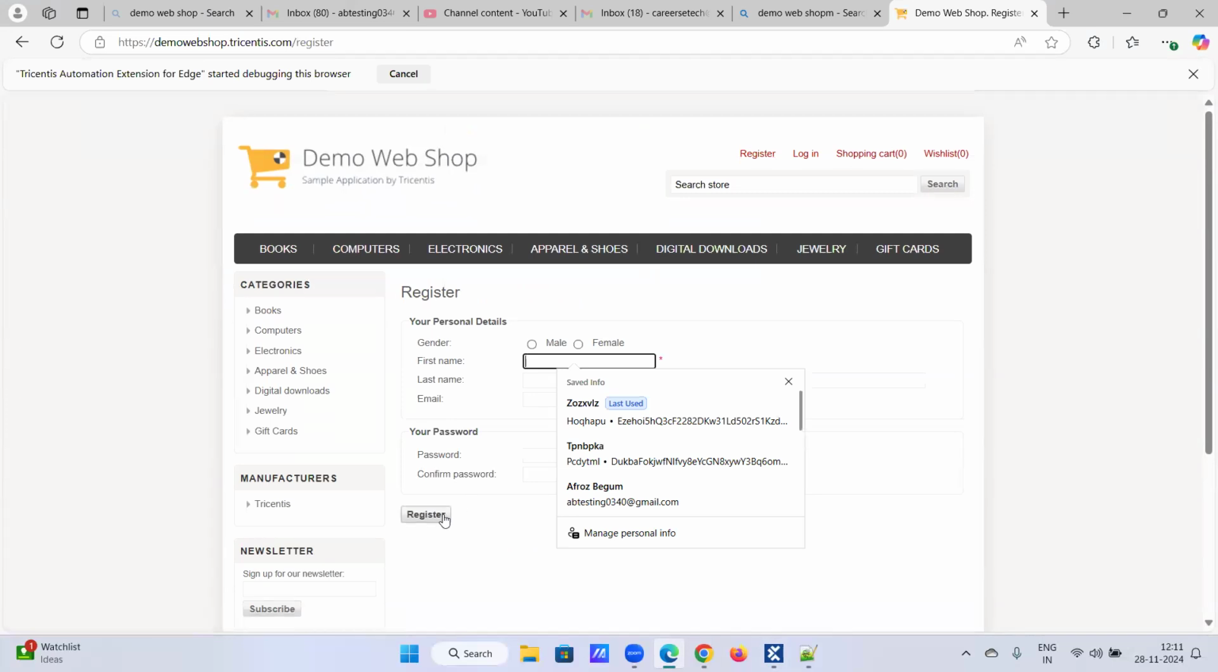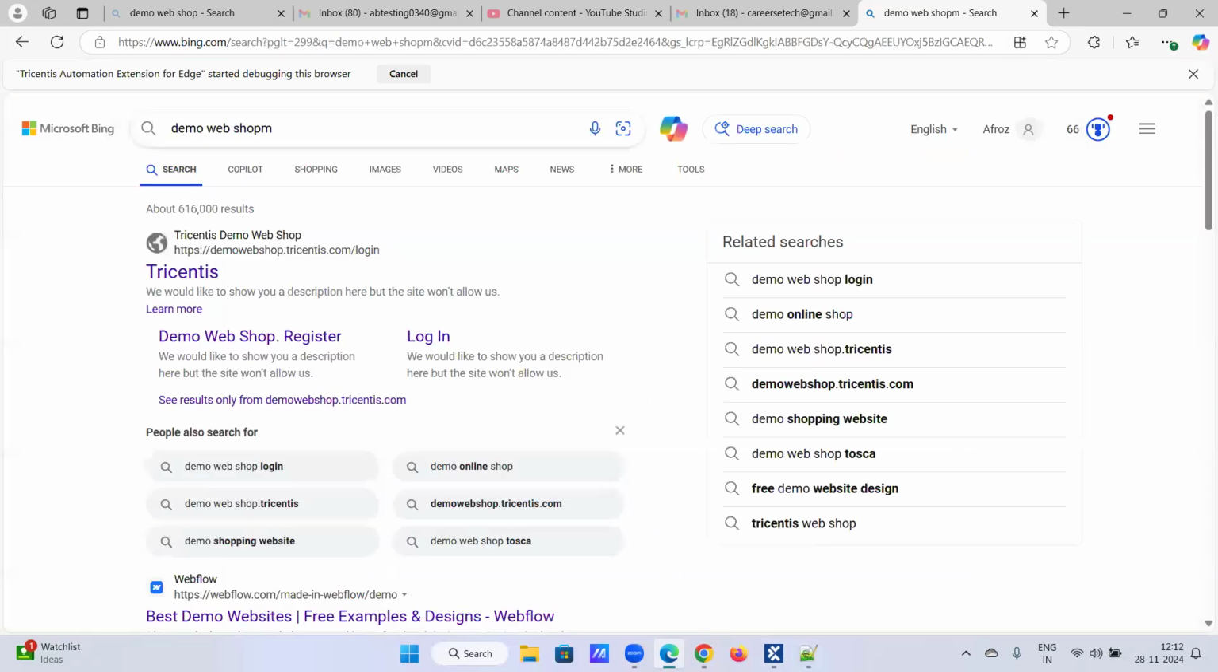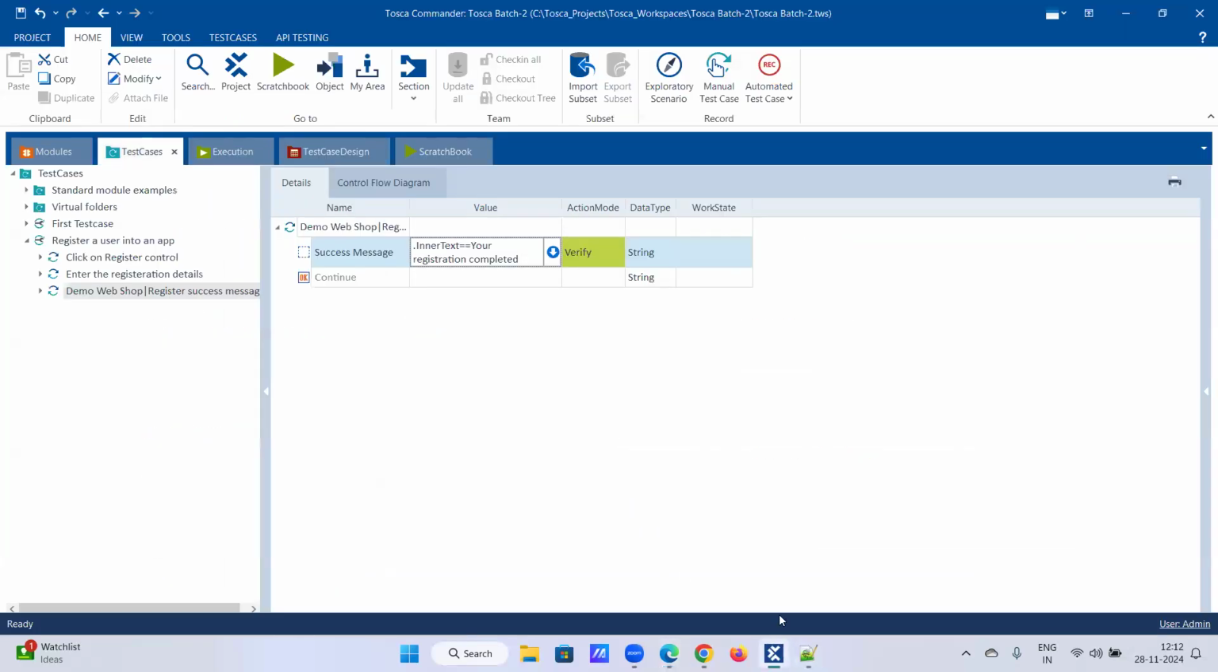Register. See, this option is actually disabled. Until I fill in these details, this is disabled. If I fill all the details, only after that is this option enabled. So this is the reason. My intention is that the last submit button will be disabled till you enter all the details. Once you fill all the details, then the submit button will become enabled in some applications.